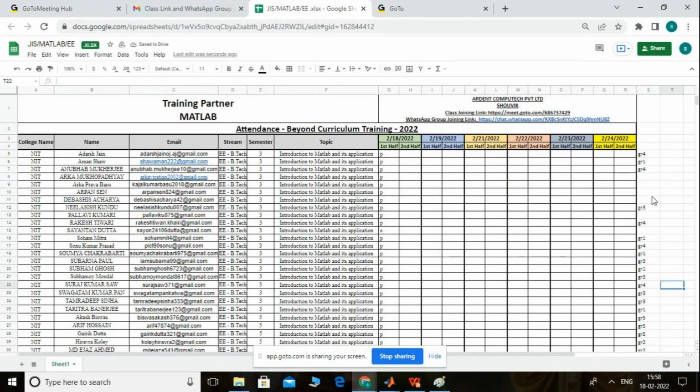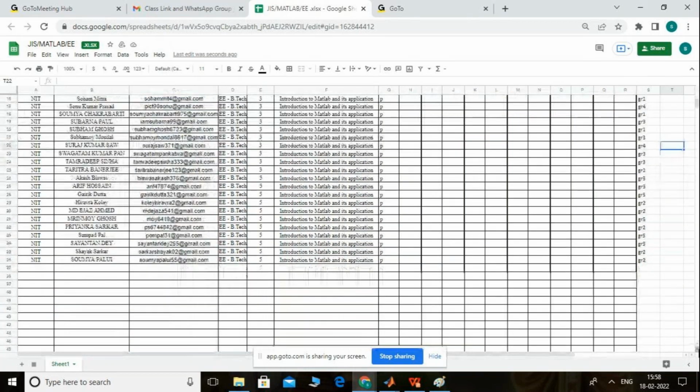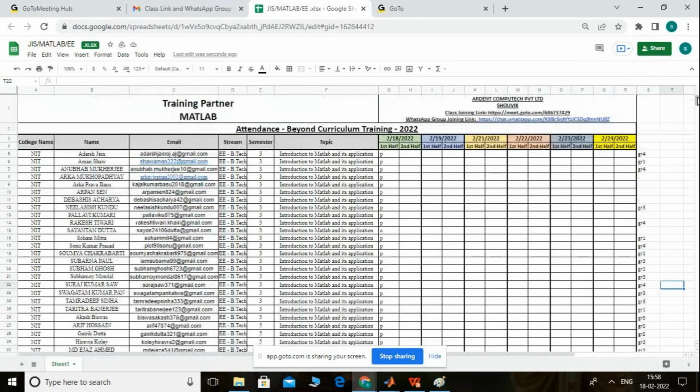So let's check. 1 2 3 4 5 6 students are left. 6 students are left now. So what we do, we make a group for these students, group 6. So I think no issue with that.